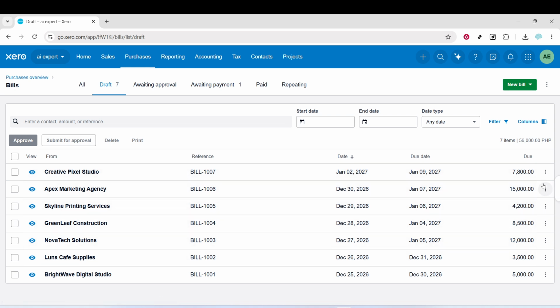When you've located the right bill, click the three-dot menu beside it. This is the More Options menu that lets you perform actions without opening the entire bill. It's a simple way to keep your process efficient.